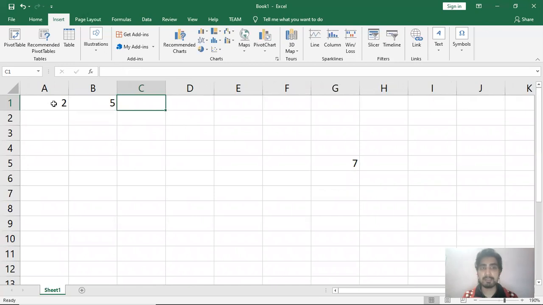So whatever number you write in this, that will be added and the result will be displayed in this cell. Now in this cell you can see clearly that 7 is written, but when you click on this cell, you can see in the formula bar the actual formula which you have used in that cell being displayed.